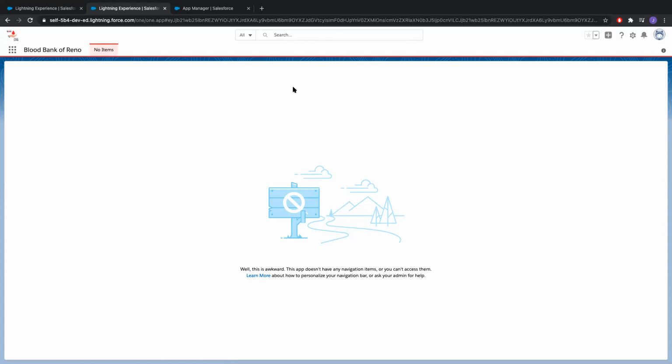What is this message on the screen? Ask your admin for help. You are with the admin profile only, right? The tab says it doesn't have any navigation items. You can't access them. Click on the doll on the right side. Let's see which login. Click on settings. My Salesforce only.